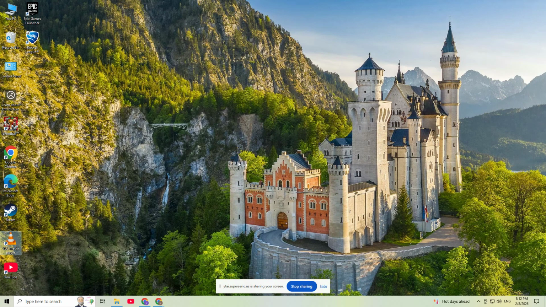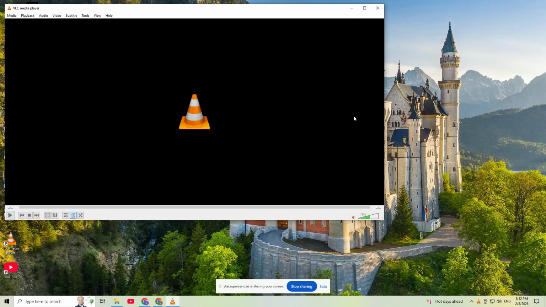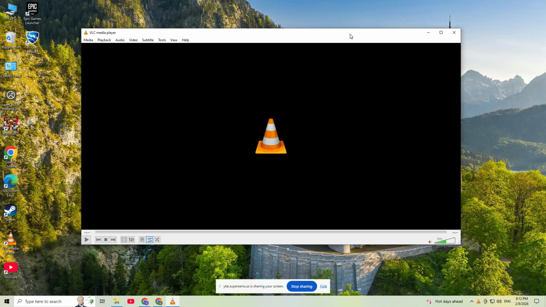Alright, let's get started. First, you'll want to make sure you have VLC Media Player installed on your computer. VLC is a free and widely used media player that supports almost every video format. If you already have it installed, go ahead and open it. You can do this by clicking the Start menu, typing VLC, and launching the application. Once VLC is open, you should see the main player window on your screen.